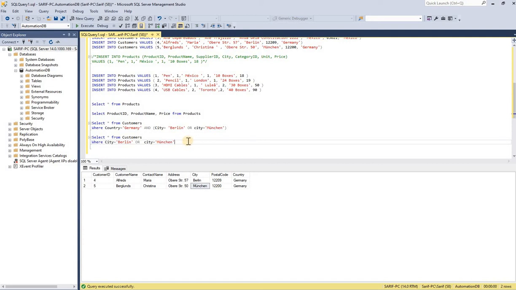Okay, let's run this. F5. Here we go. Since we have data for both cities, if we put one condition it will run, and if we use the OR operator and we have data based on both conditions, it will get the data for both conditions.